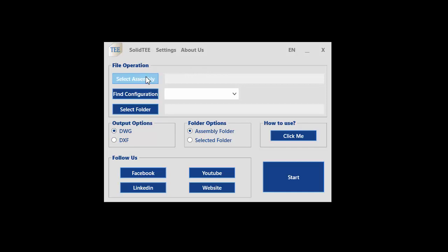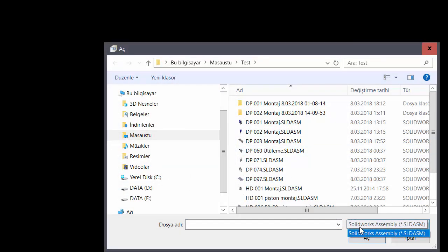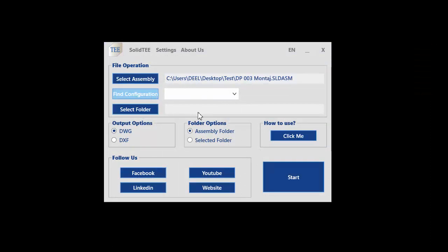We can use the program easily because you just select an assembly. You will see, you just select the assembly and I click, and it finds configurations. The program opens SolidWorks and finds this assembly and gets all configurations, and you have to select a configuration because an assembly has a lot of configurations and you have to choose one. And then you just click start, the program opens SolidWorks, and you will see it in the background now.